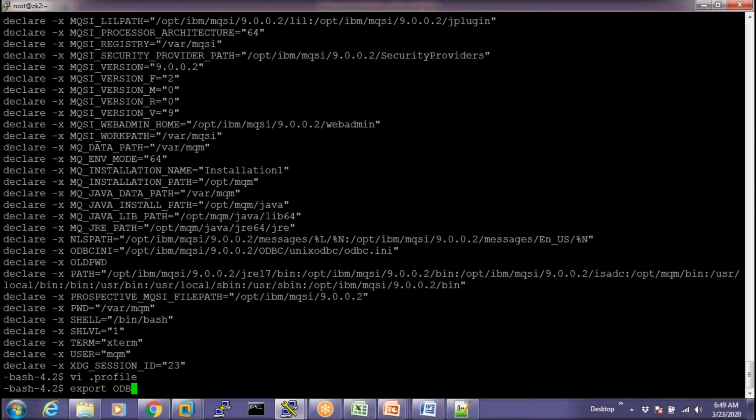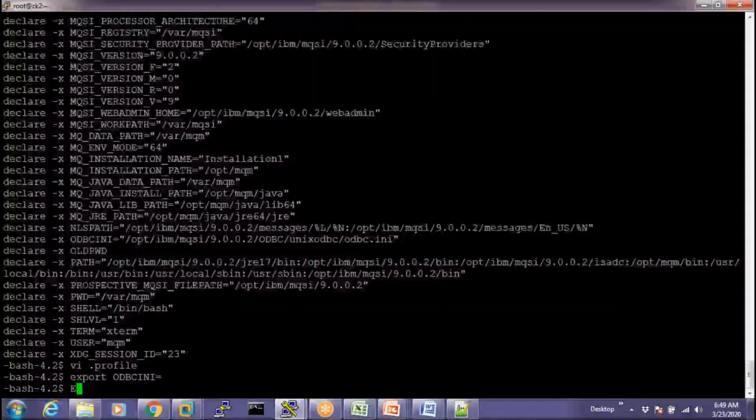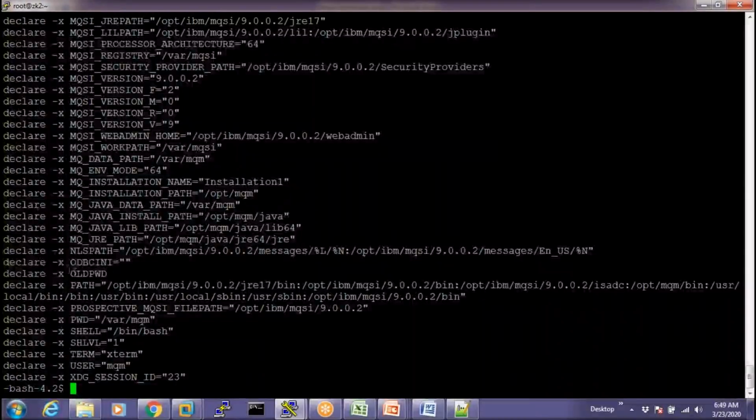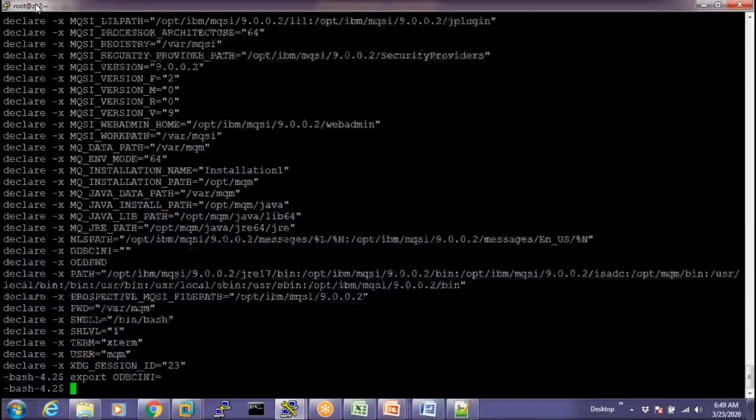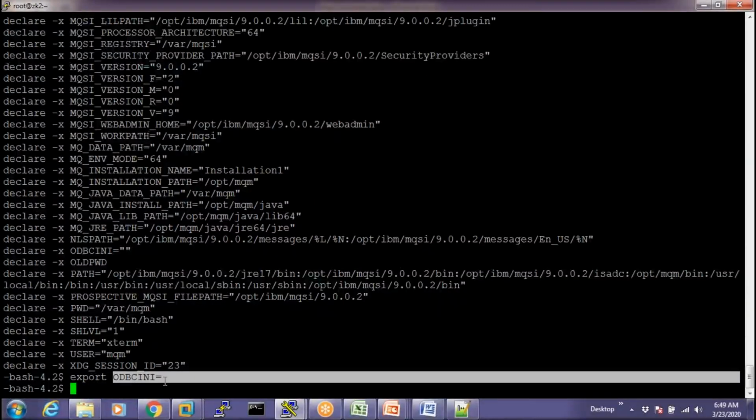Export ODBCINI equal to. Okay, now see there is nothing for ODBC, right? What did you do? No, I just removed it. When we do export ODBCINI equal to, it means that particular environment variable will vanish. Oh, okay.